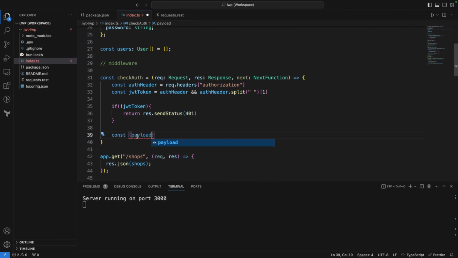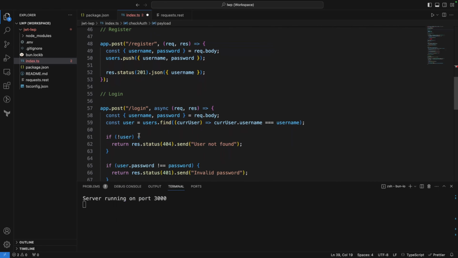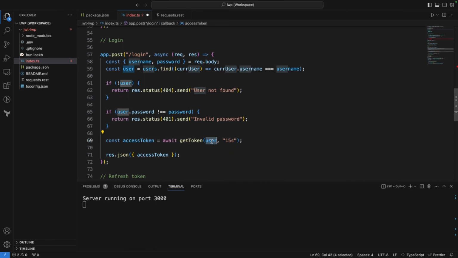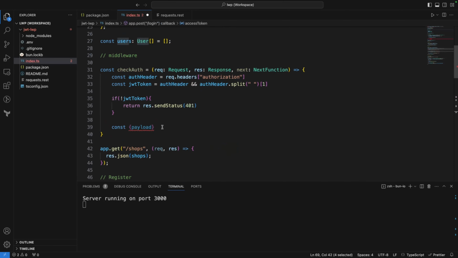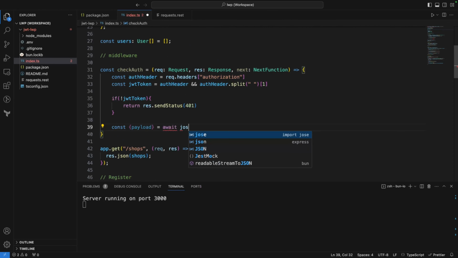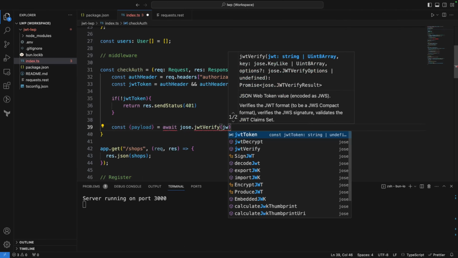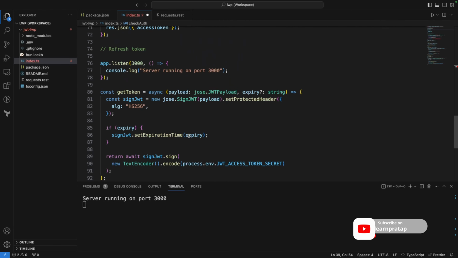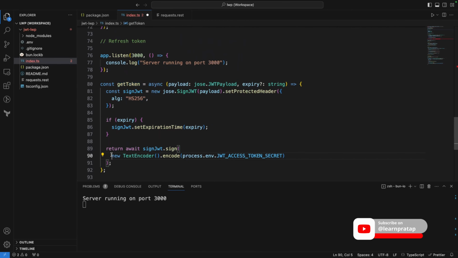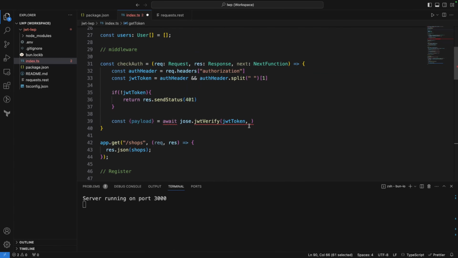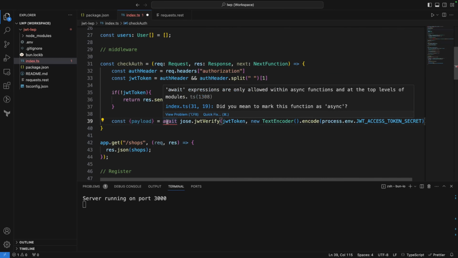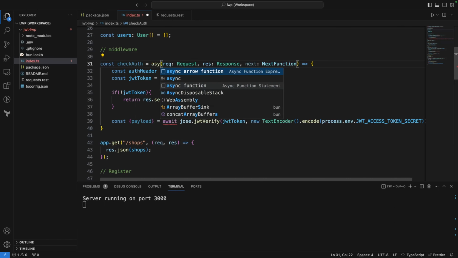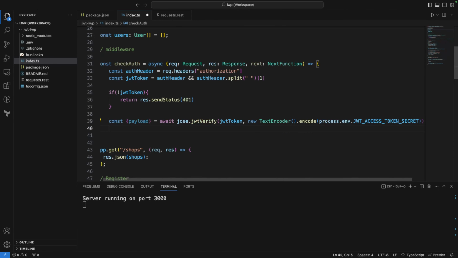So let me say const, and let me grab the payload. So this payload will be basically the payload which we added when we log in. If you remember, this user was our payload, so we're trying to grab that particular user here. Equal to await, and then we'll use our jwt.verify, and then here we need to pass the JWT token, and also our JWT authentication secret, which we added here when we use our get token. So let me copy this part, and then let me edit here. And since I've added await here, I need to convert this to an async function. Okay, so with this we can make sure that we have the payload.